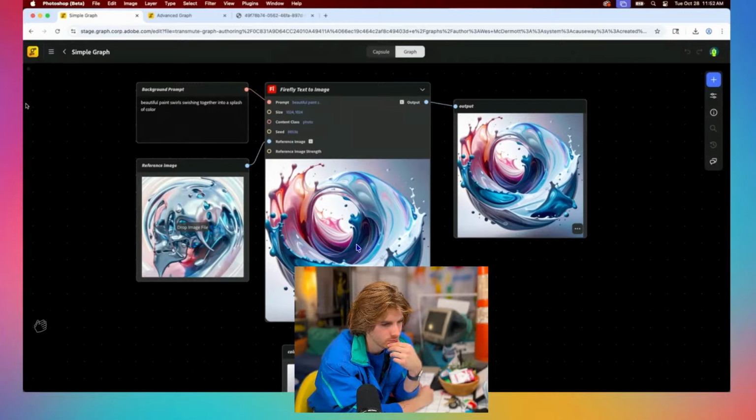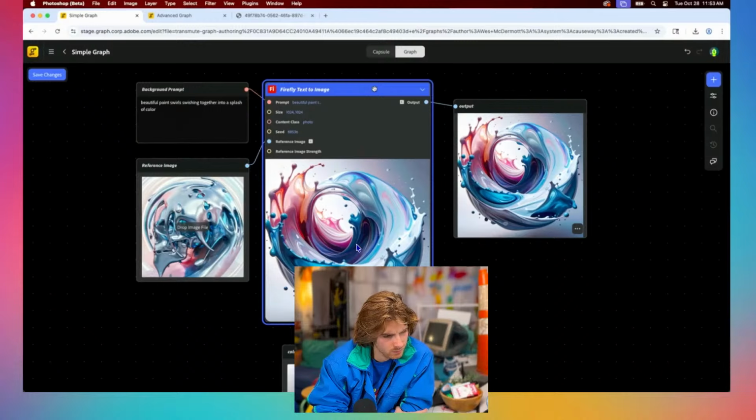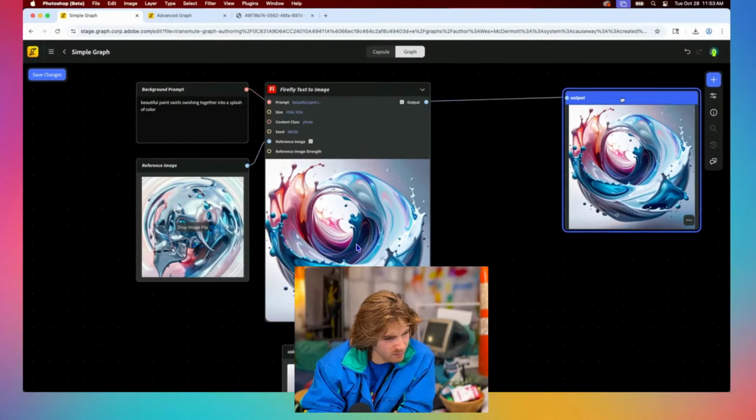All right, so let's start with the basics. What you can see here is that I have a workflow. I have a background prompt, I have a reference image, and I have a Firefly generation. Now, I also have an image output.